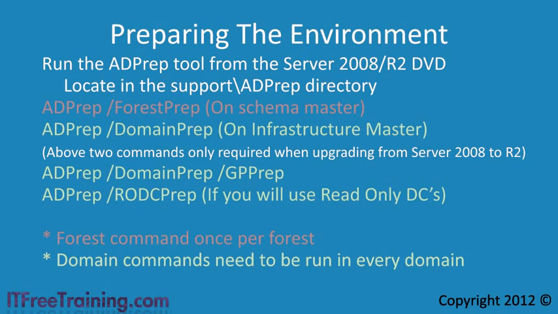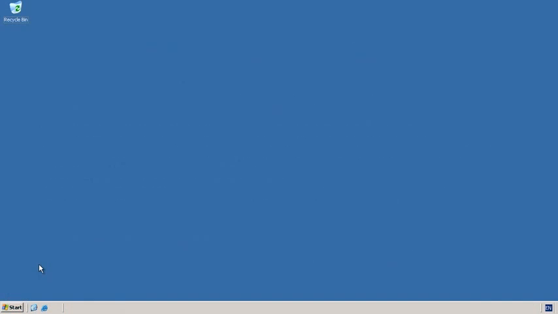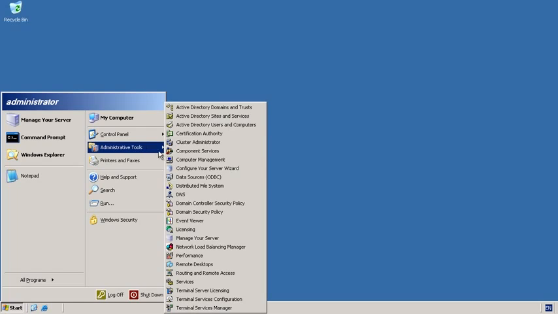In my opinion, it does not hurt to run the command even if you are currently not planning to deploy any read-only domain controllers. If you change your mind later on, Active Directory will be ready. I will now change to my Windows Server 2003 domain controller to demonstrate how to upgrade it to Windows Server 2008 R2. First of all, I need to check that the forest level is set high enough to support the upgrade. To do this, open Active Directory Domains and Trusts from the Administrative Tools under the Start menu.